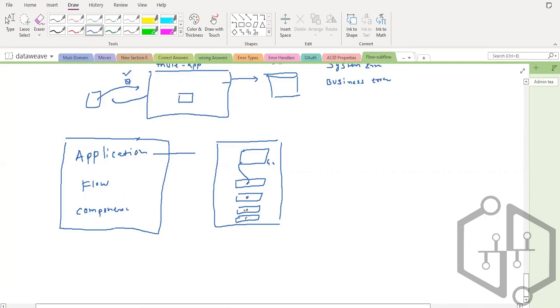Okay. So this is called application level error handling. You configure the error handling globally. And at flow level also we have error handling.